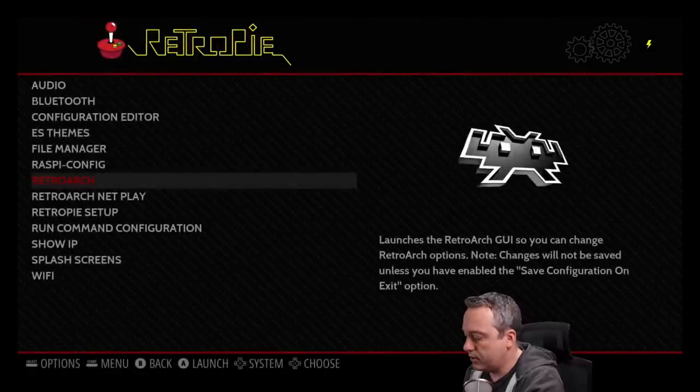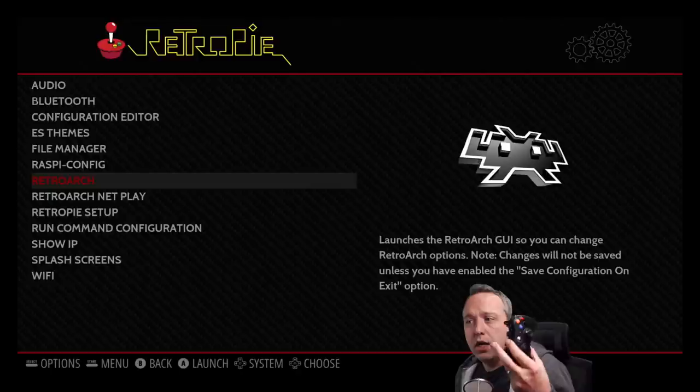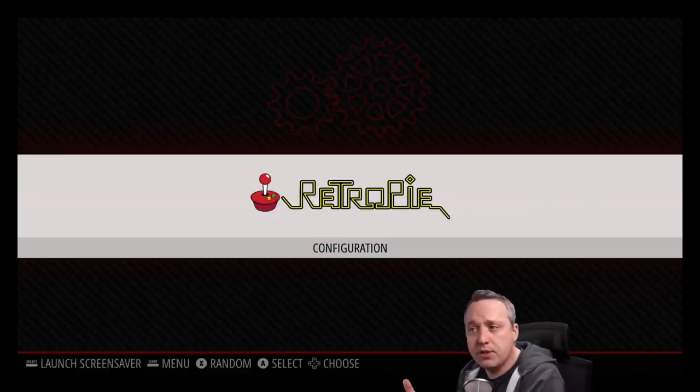Now, by default, the hotkey to get back to the main menu from your controller is Start and Select at the same time. That will usually get you back. If you're on an Xbox 360 controller, like I have right here, just the middle button, the little Xbox button, should get you back to the thing right here. So with that done, we're on the network, everything's up to date.